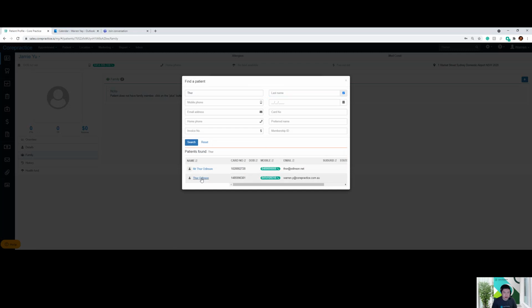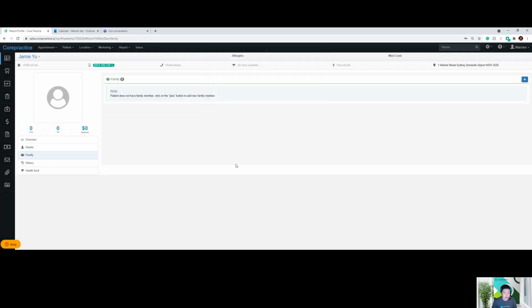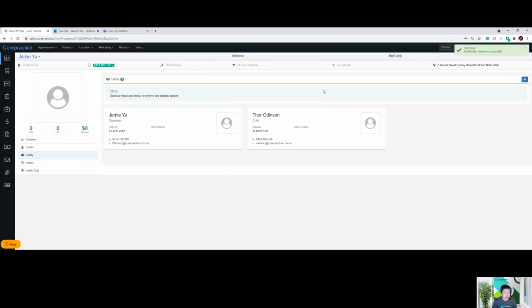And cool. Now we can see that in here. So we can add Thor into that. Select a family role for them. Let's just say Thor's the child. We just add the family member there. And now you can see the family patient card's been created. And you can easily navigate to these patient files as well by clicking on their name.